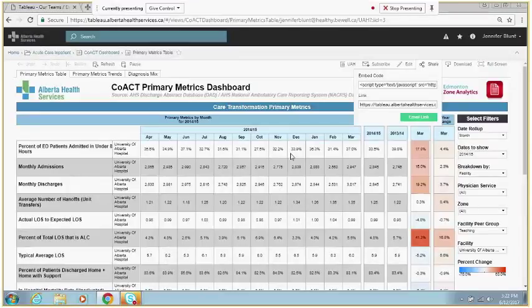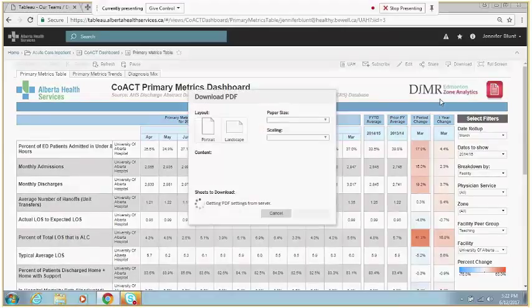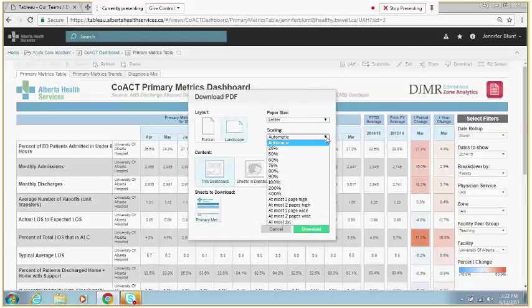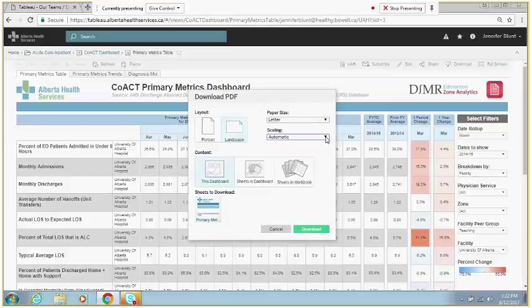We can also download a PDF of a dashboard. So we're going to go to PDF here on download. We can select the layout of portrait or landscape, the paper size, and the scaling so that we can fit it to the page for what works best for us. This dashboard option will give us the dashboard exactly how it shows on our screen.